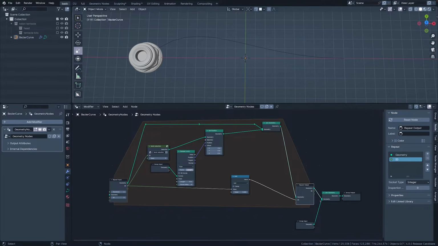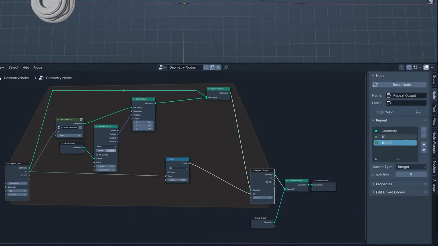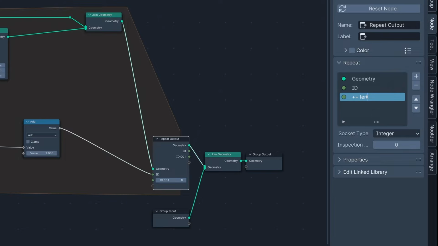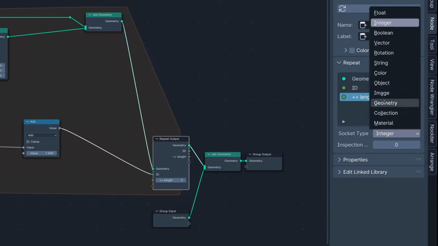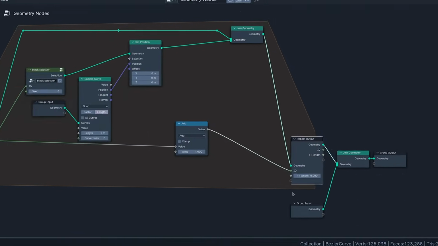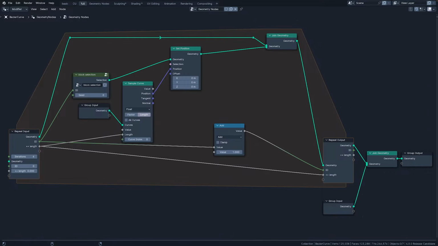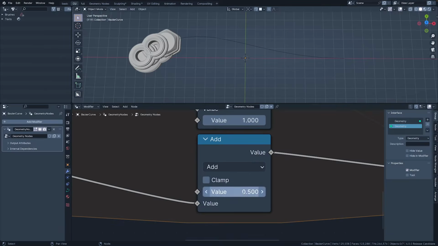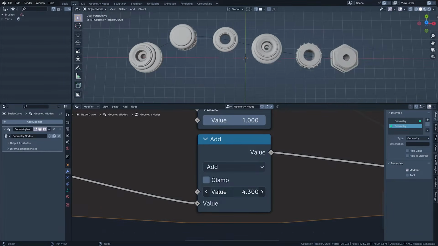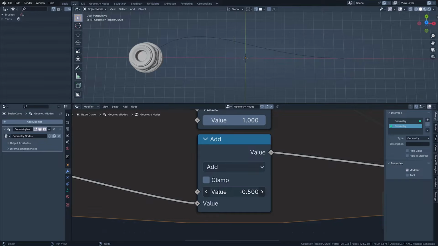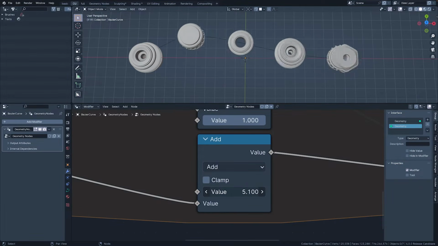To spread them, I'm going to use the same technique as I did for the ID. In fact, I'm duplicating the ID, renaming it ++ length, changing it to float, before passing it through the repeat zone and plugging it into the sample curve's length. Now, adding a value to the ++ length adds that amount on every iteration, so each iteration samples a position that amount further down the curve.